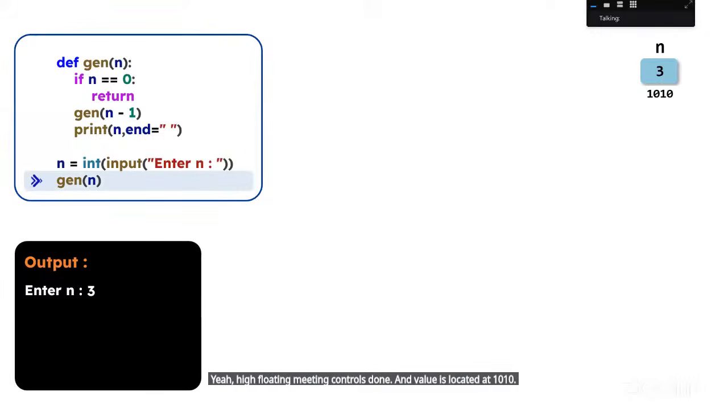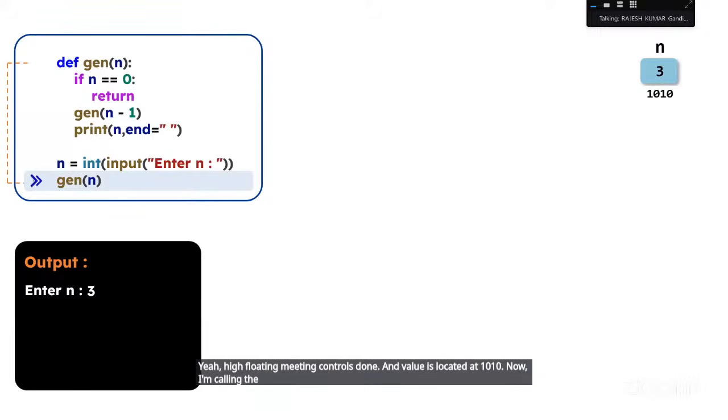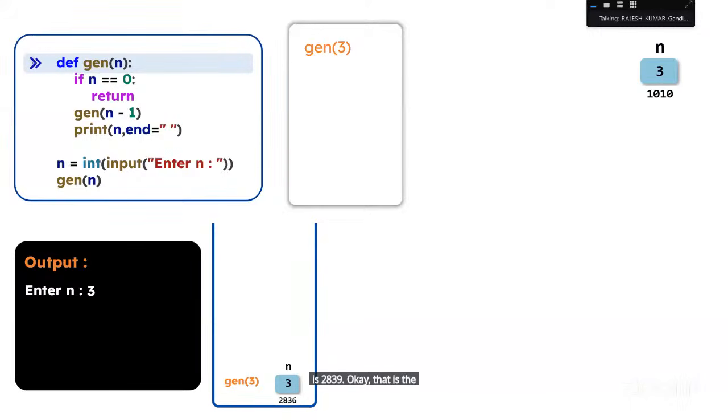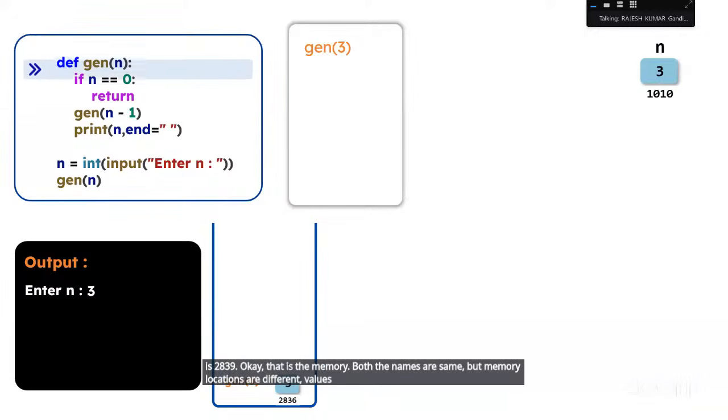Now I'm calling the function gen of 3. So the first time the function is called. Done. First time function is called. Gen of 3 inside stack memory, n is allocated, n is 2839. Okay, that is the memory. Both the names are same, but memory locations are different, values are different. Done. Now it will check if 3 equal to 0. Is 3 equal to 0? No, not. If will not be executed.